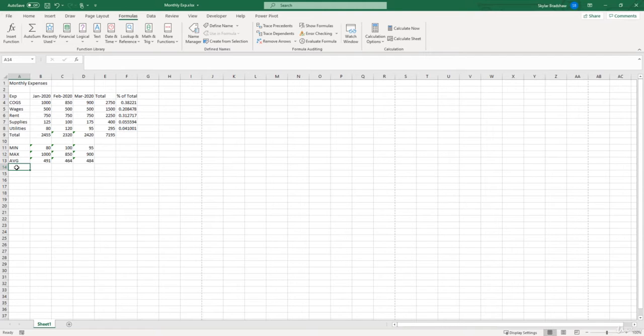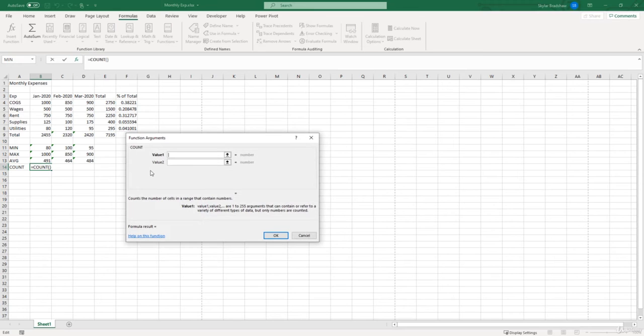Down in cell A14 at the bottom of the report, I'm going to type in Count. I'm going to press Tab to get to the next cell over, and start typing the equal sign, COUNT. I'm going to double click the COUNT function, go up to our FX button to open up the Function Arguments window. What this function does is count the number of cells in a range that contain numbers.